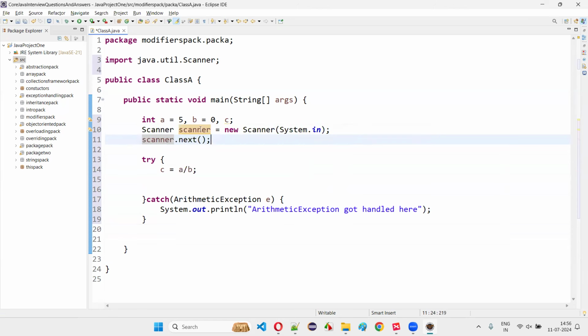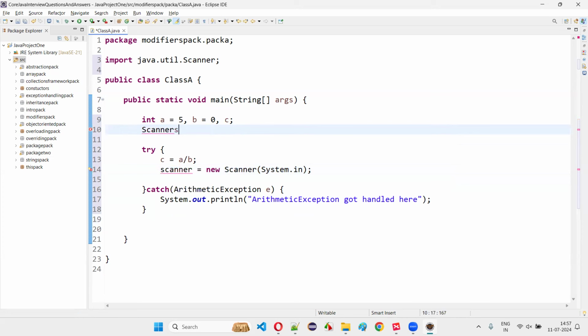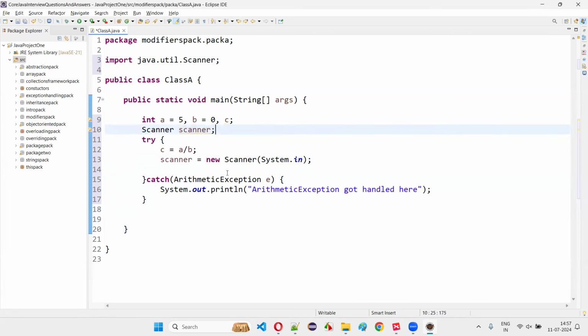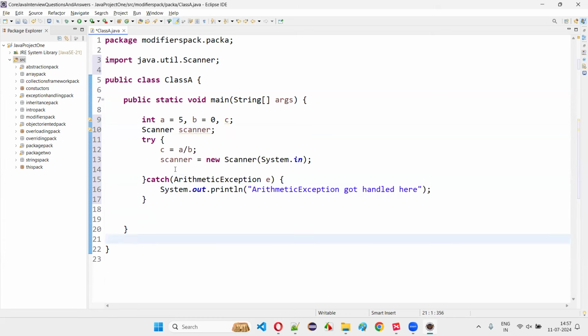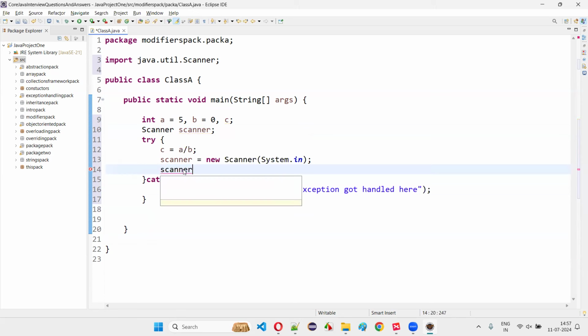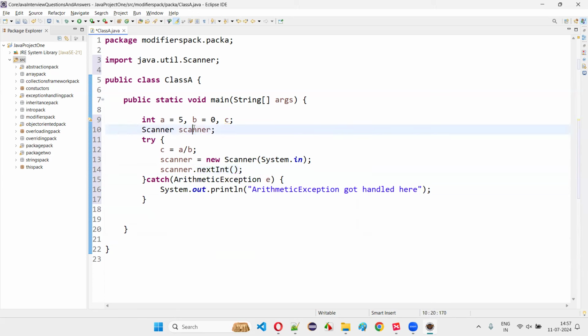So if you write that, you get the warning message outside, but when you put that inside the try block, you're not getting it. But whether it comes inside the try block or not doesn't matter, guys, we still have to close it. Here you see scanner is not used is coming, we'll try to use it, scanner.nextInt or something I'll write here. And once it is used, we have to close it. As a good practice, we have to close a scanner object.